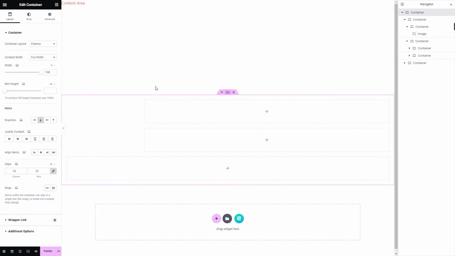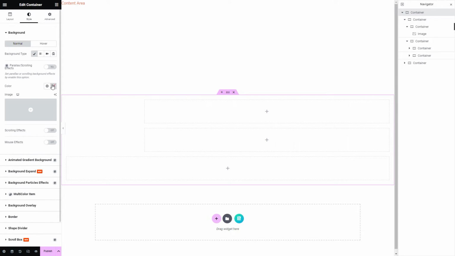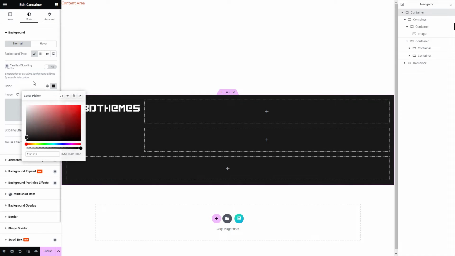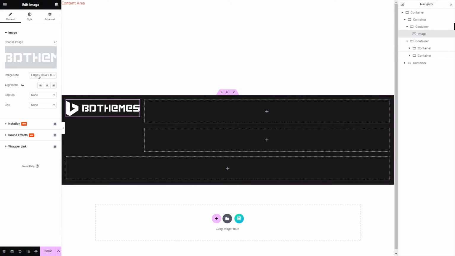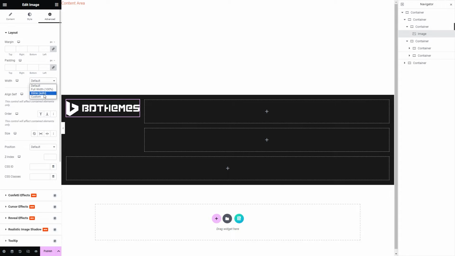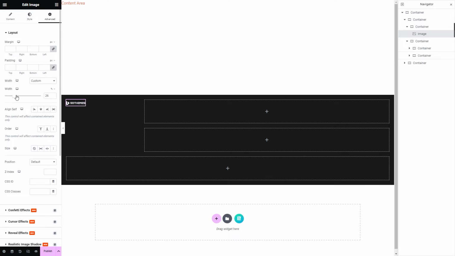Forgot to change the background color of the container. Let's paint in black in color. Now here's our logo. Let's change its size from the Advanced tab using the Width option. Set it to Custom, changing the percentage value.